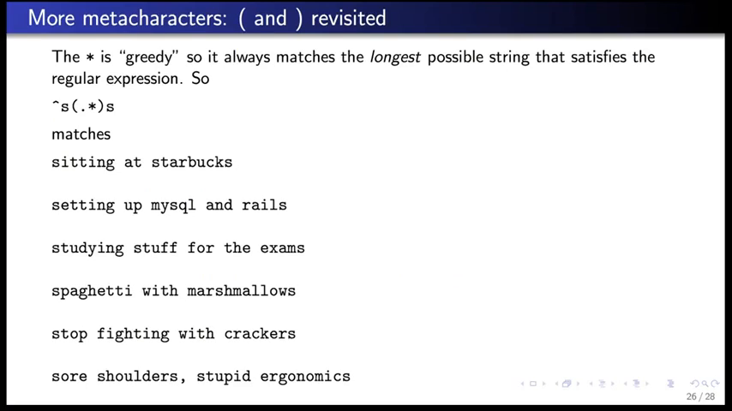I want to talk a little bit about the star meta character because it has a special behavior in the sense that it's greedy. The star will always match the longest possible string that satisfies the regular expression. Take a look at this regular expression here, which is a caret s followed by a dot star and then followed by an s. What this regular expression is saying is I want to start the string with a lowercase s, and then follow it with anything repeated any number of times, including 0 times, and then end it with an s.